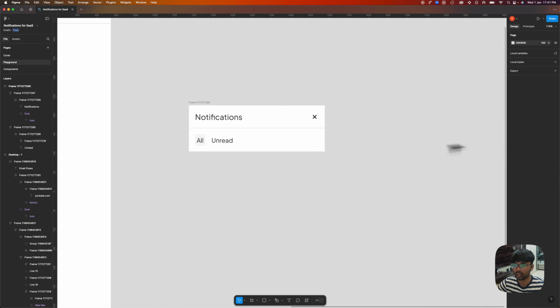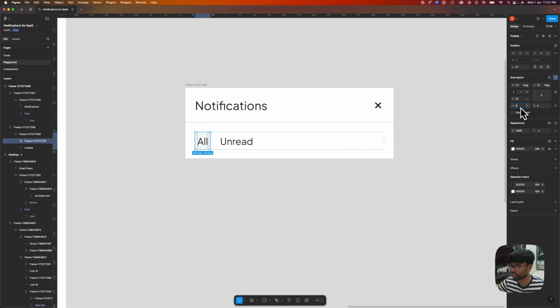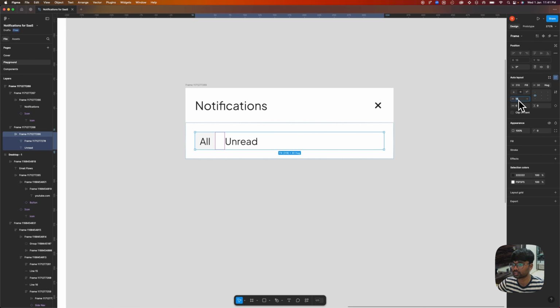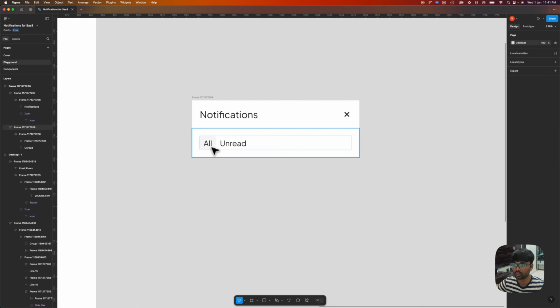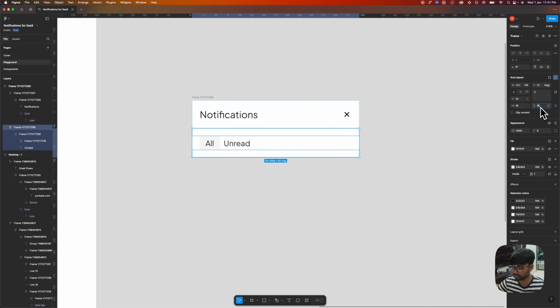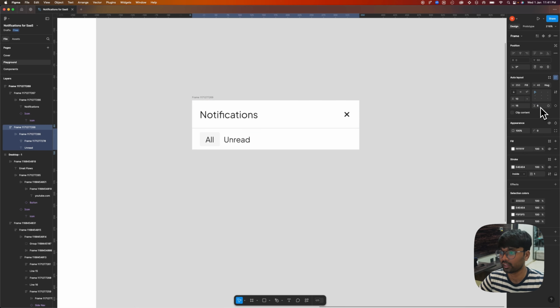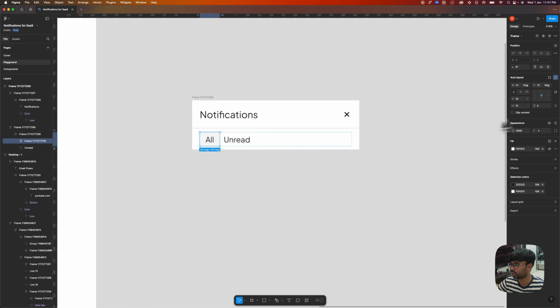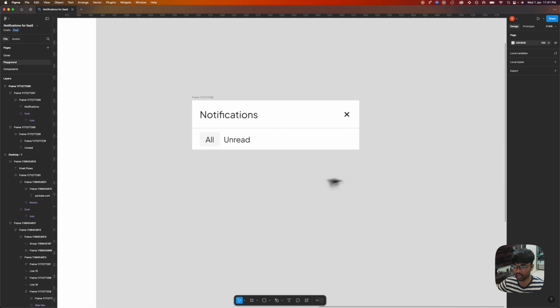Let's give it a border radius. Let's increase the padding a little bit on left and right so that it looks good. Let's decrease the space between two tabs. Let's increase it a little bit as well, and let's decrease the top and bottom padding for this. I don't think it needs that much height.